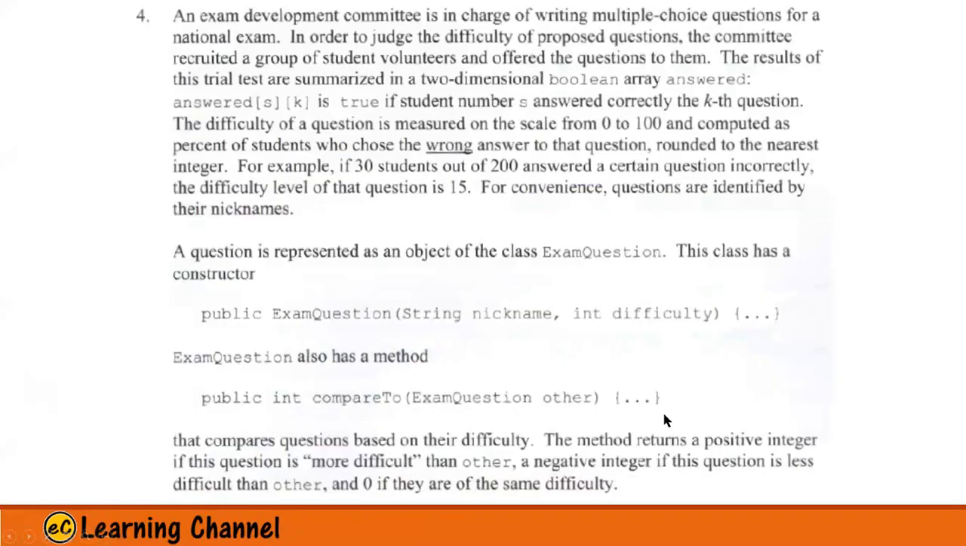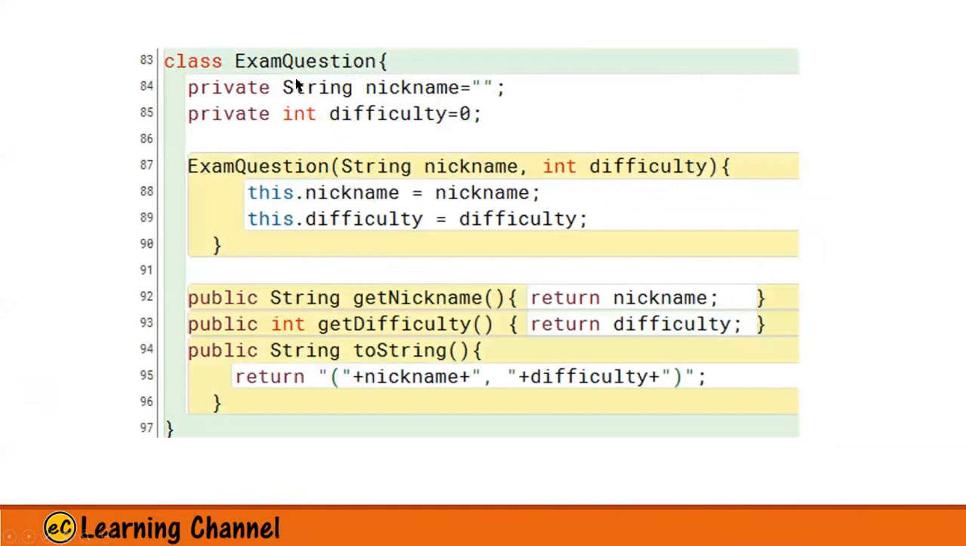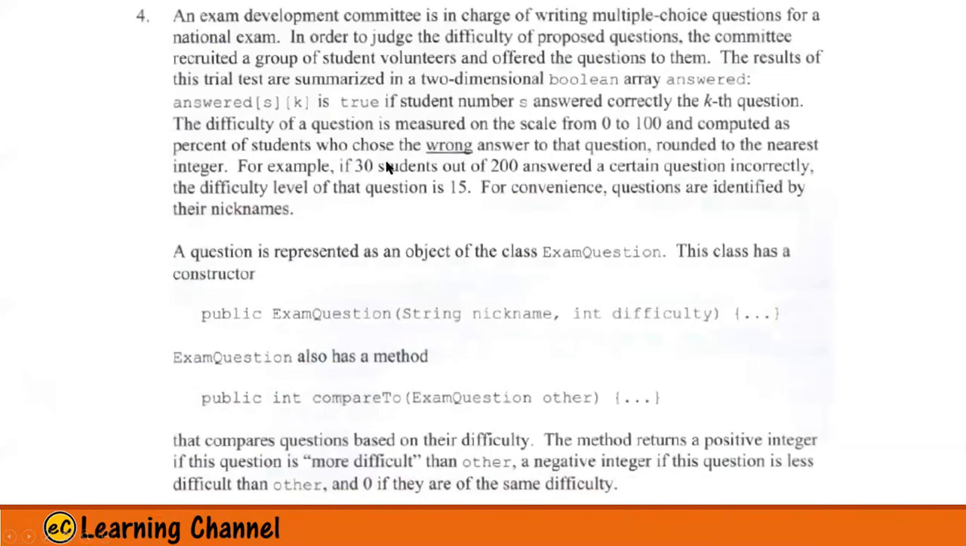Okay. Problem 4 is about an exam development committee that is trying to write multiple choice questions. It is a classical exam question, where each one has a name and a difficulty code, and it also has an answer. That's the description of a certain question. So we can generate a class like this. There is a name and difficulty. We can set the name as a string and difficulty as a number, and get name, get difficulty. Okay, it's simple. This one is actually missing from the question, but we assume such a thing exists.